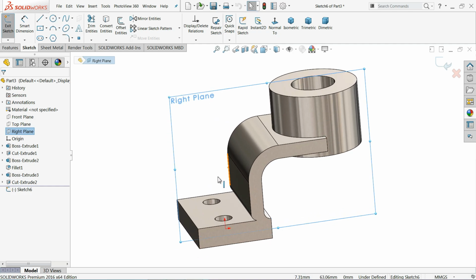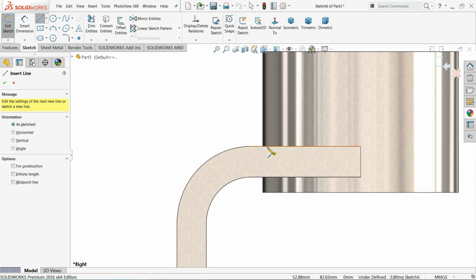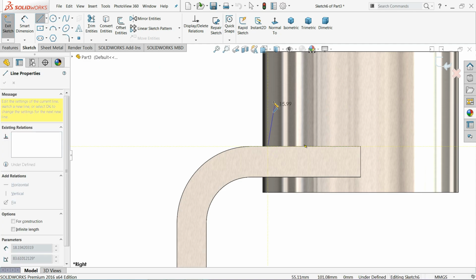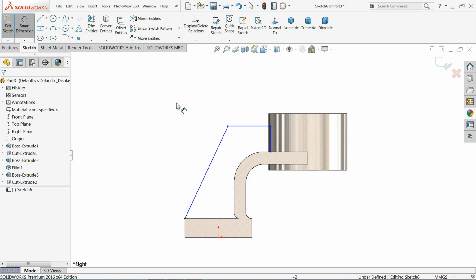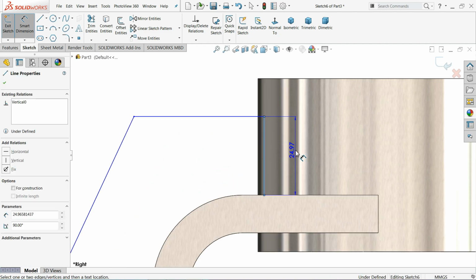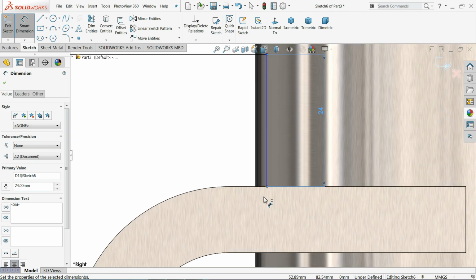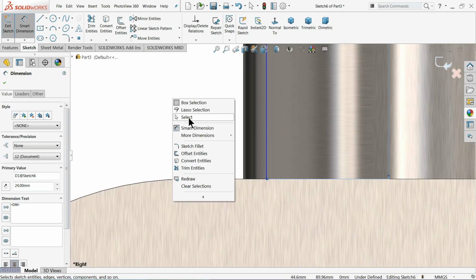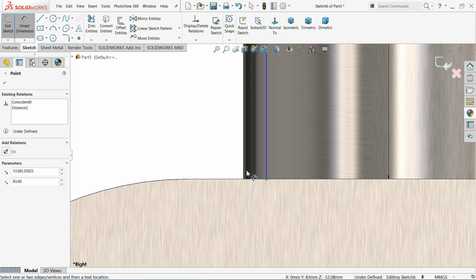Now, okay, select line, start from here, 24, then here, then end with this point. Now select here smart dimension. First let me define this 24 millimeter, and let me choose the distance from here to the outer edge, 1 millimeter.